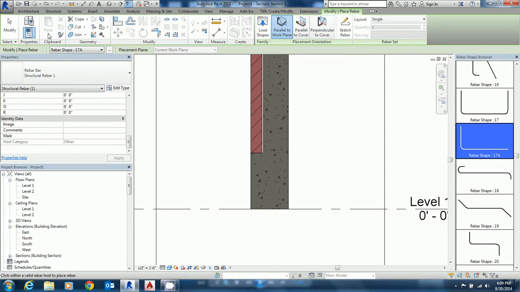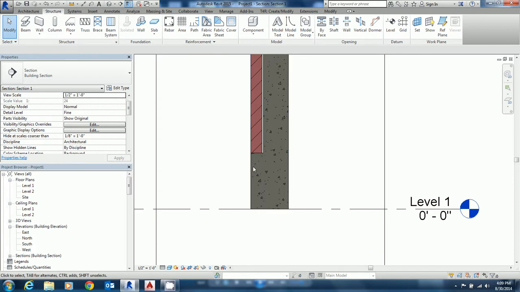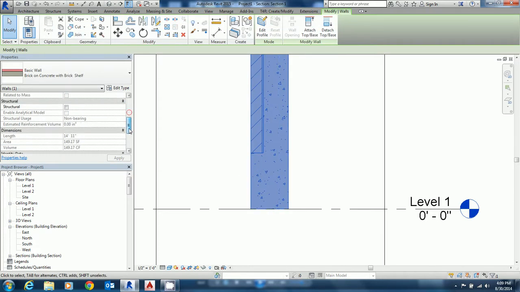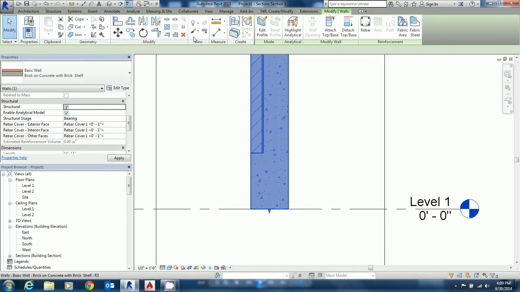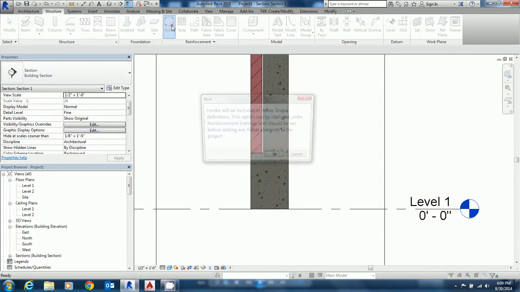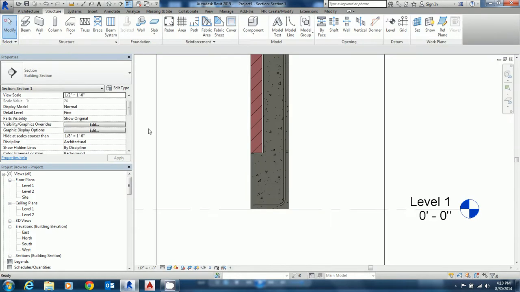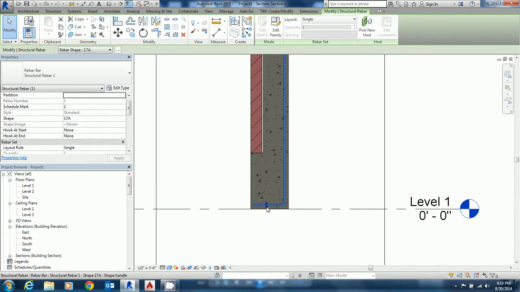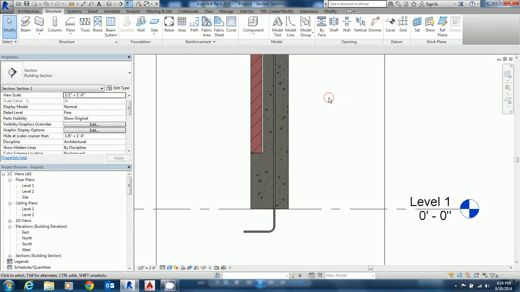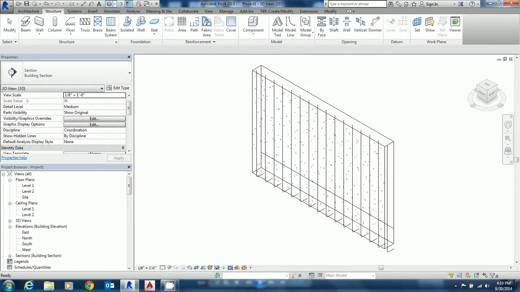But as soon as I take the wall, and I have to exit out of the rebar command, select the wall, go back over, pick structural, then go to the rebar command. Then you can see I can put the rebar in, and I have all the control over the rebar, just like before. And that's how you put rebar in a compound wall.